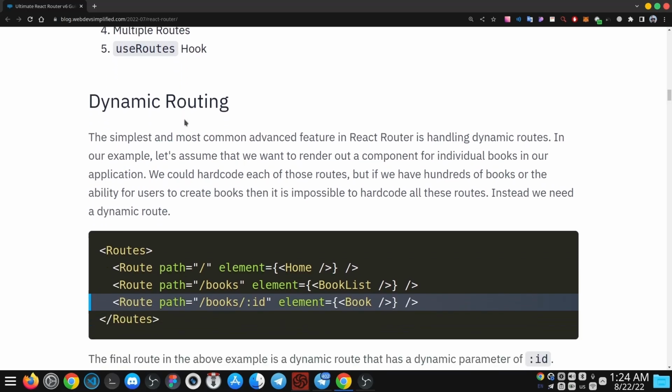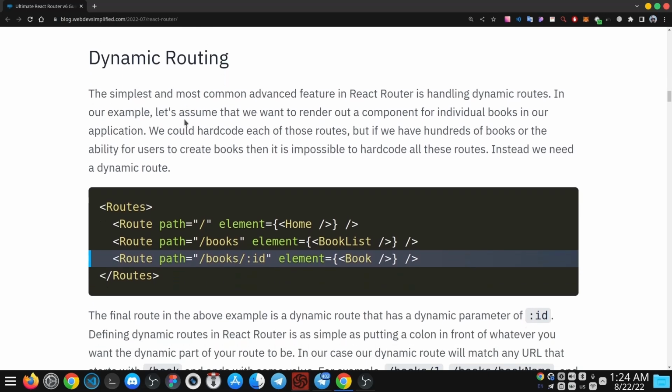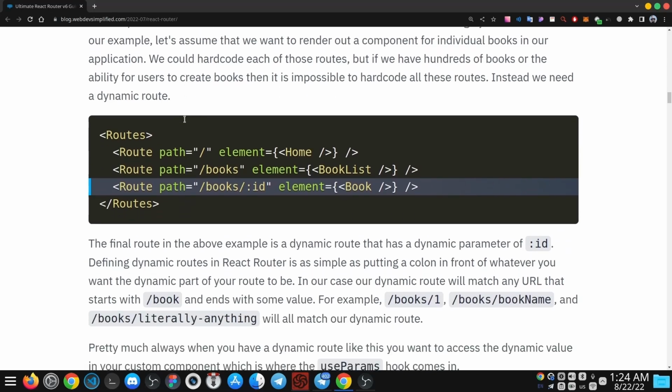Dynamic routing. The simplest and most common advanced feature in React Router is handling dynamic routes. In our example, let's assume that we want to render out a component for individual books in our application. We could hardcode each of those routes, but if we have hundreds of books or the ability for users to create books, then it's impossible to hardcode all these routes. Instead, we need a dynamic route.